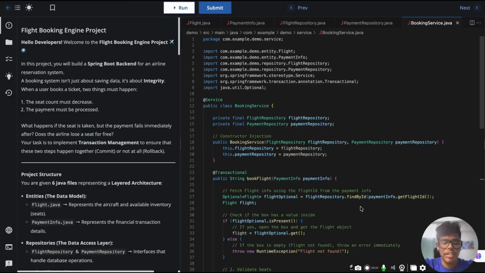Welcome to the last part of the Weekend Dive Challenge. This is Weekend Dive Challenge 37, and in this part we'll be seeing the flight booking engine project. This is basically a booking system that talks about integrity.